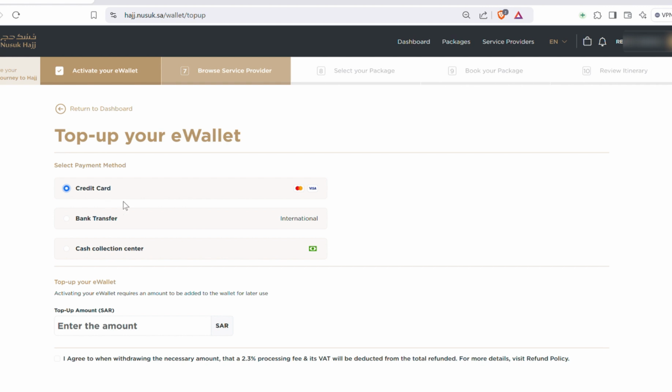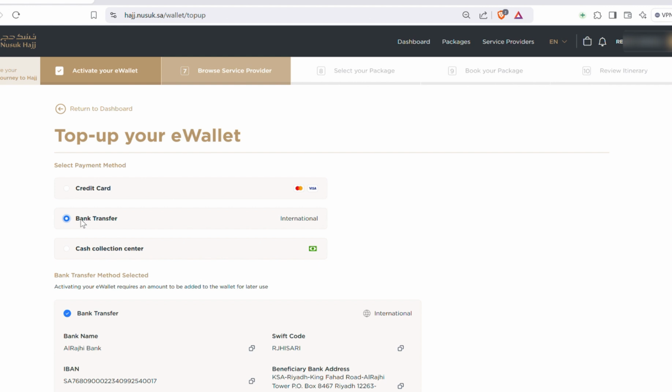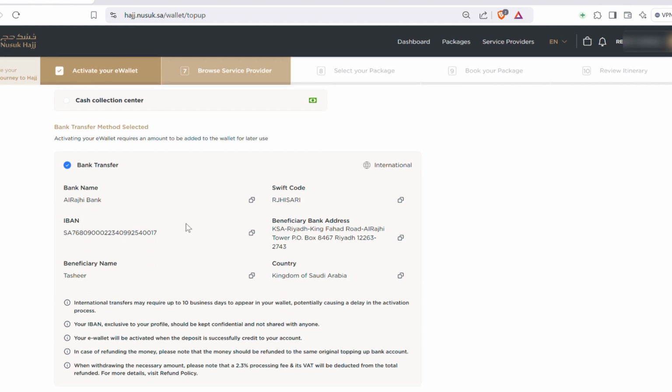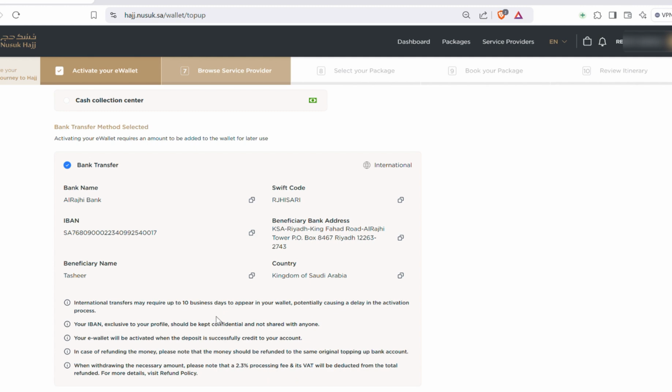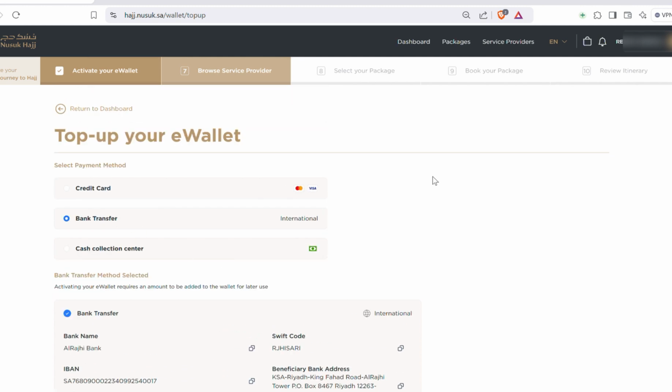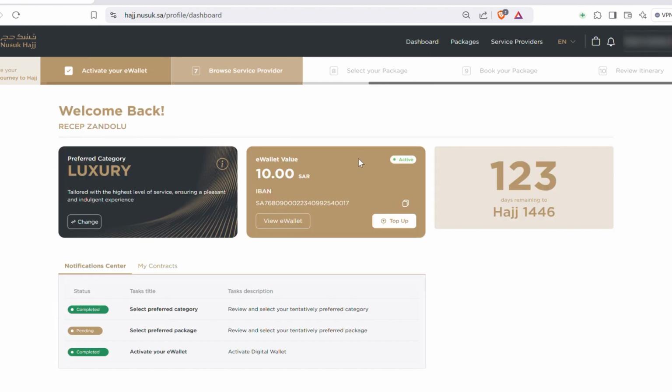So basically the second option is the bank transfer, but it takes long, and when you refund it is going to charge you almost 3% fees, processing fees, just to keep in mind, and it takes a couple months to be refunded. So inshallah, this is how you can top up your e-wallet and activate it.